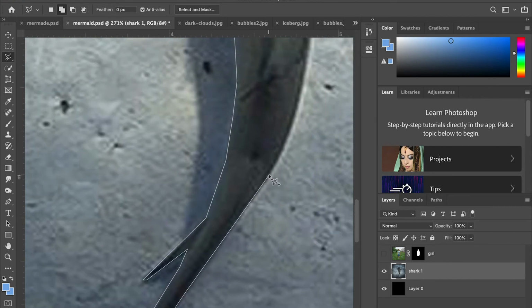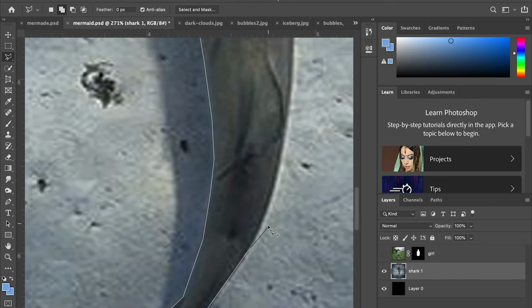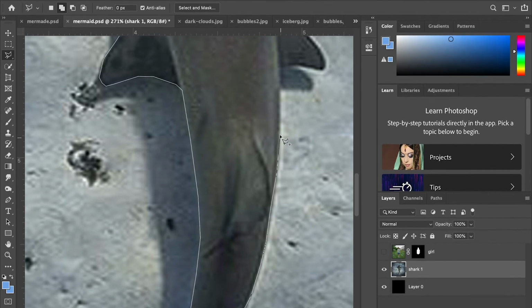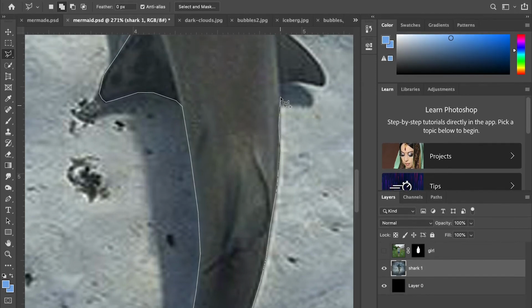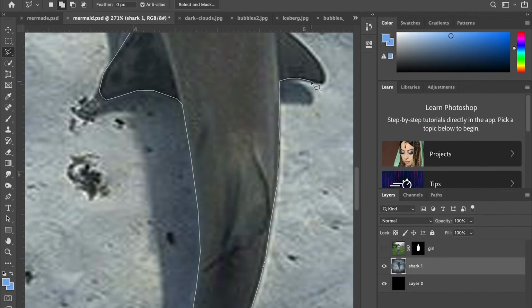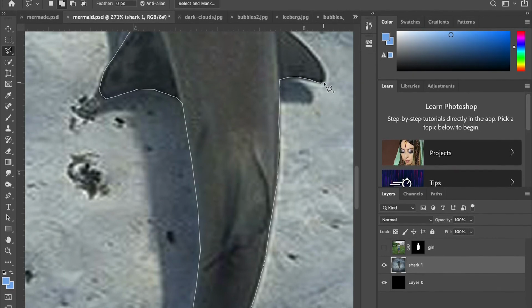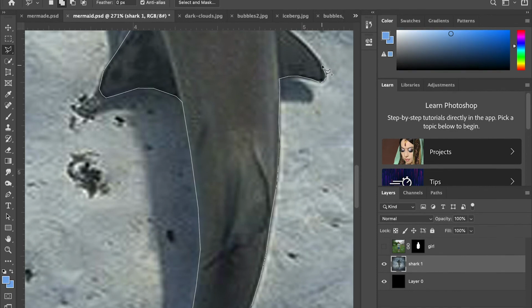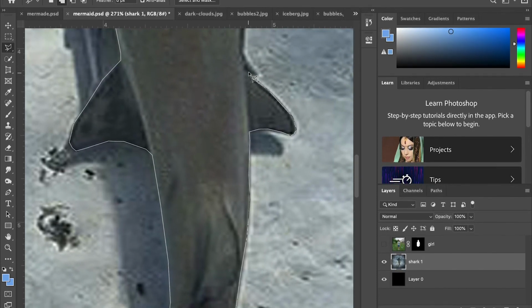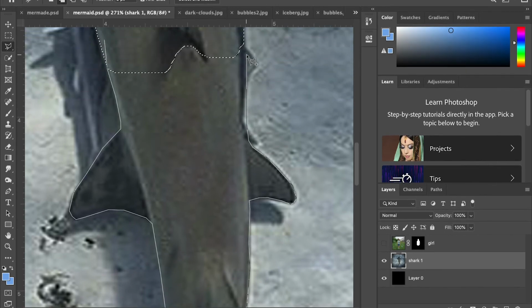Obviously, if I had a Wacom tablet, this might be smoother, but without a Wacom tablet, the polygon lasso tool is just an easy way to keep going without having to have drawing skills. Okay, we're almost there. You can see as I get to the rounded areas, I make sure I put a lot of points in without double clicking. And I'm just going to ignore that part.